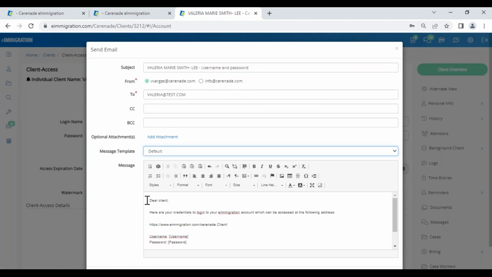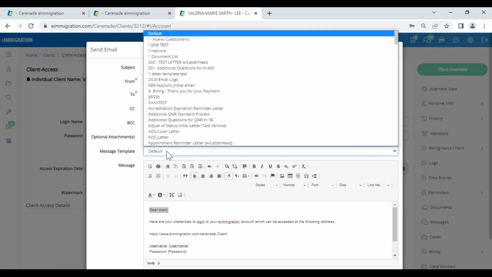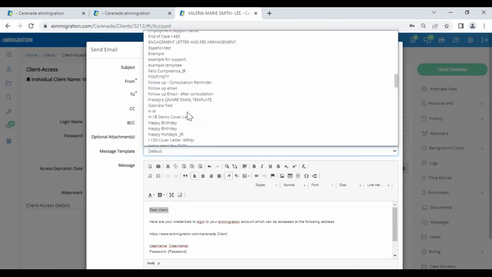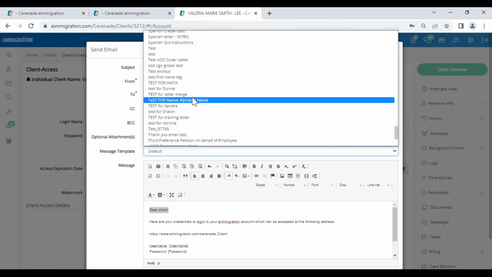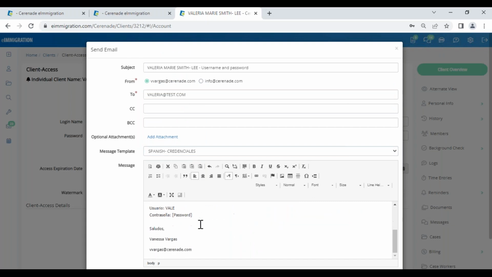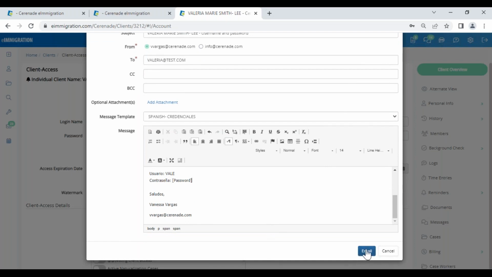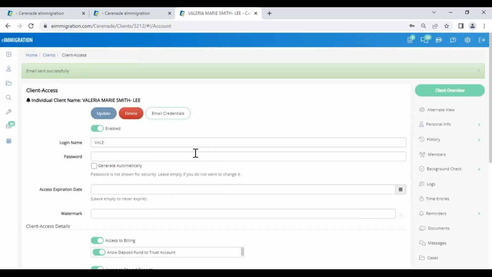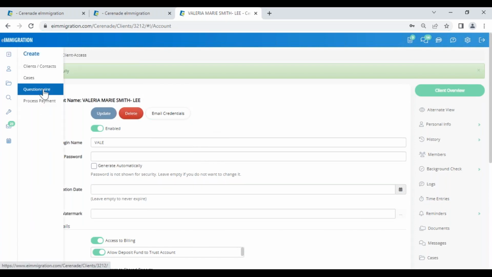You can also create your own template. So instead of saying dear client, maybe create one more personalized, or maybe an email in Spanish. Let's say, querida Valeria. So it auto-populated her name, and it's more personalized. And don't change the username or password brackets. Just leave them like that. I'm going to send that email, and now the client knows how to log in into the client portal. Then you can proceed to create the questionnaire.